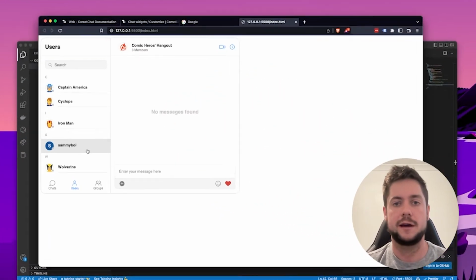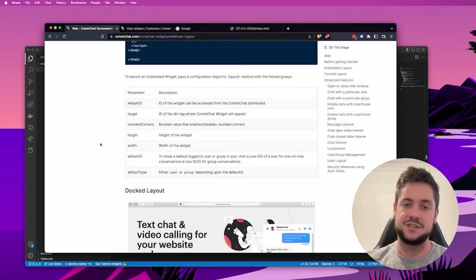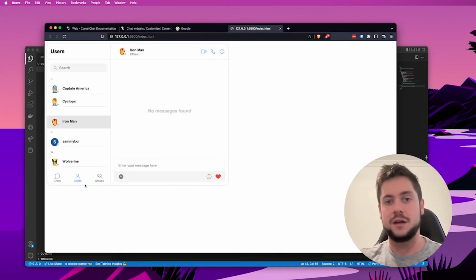Today we're going to be talking about how we can add a web widget to our website within under 5 minutes. It is so easy to do this, so without further ado, let's get started.